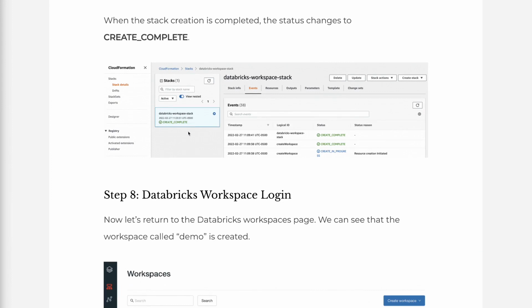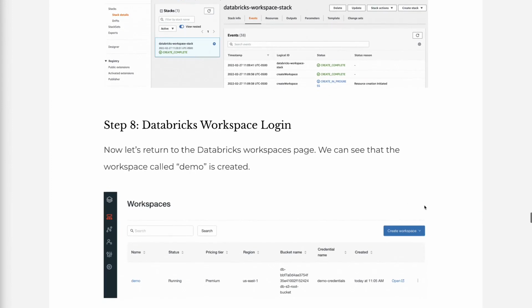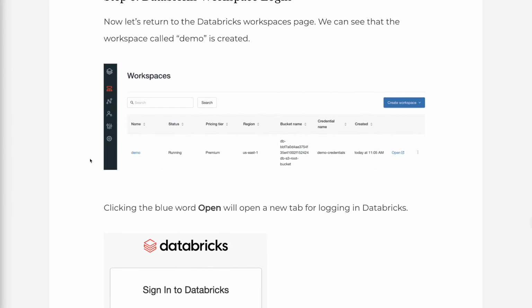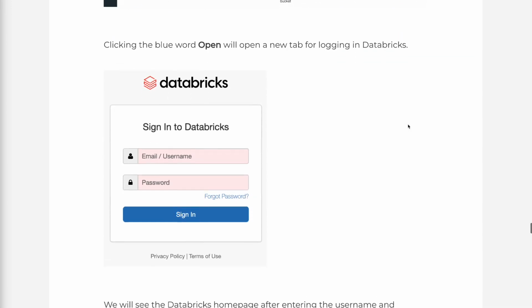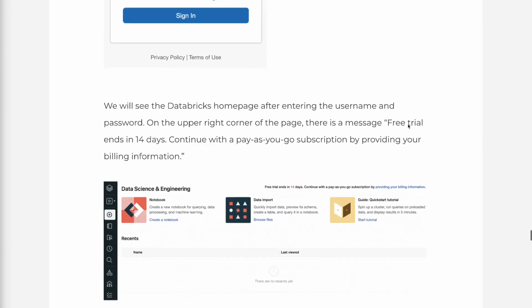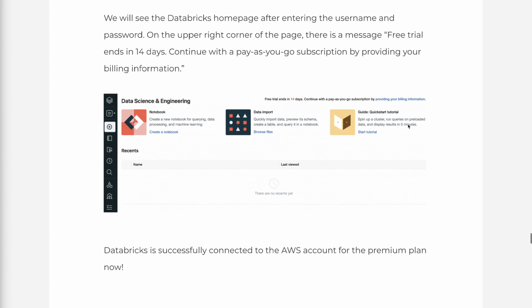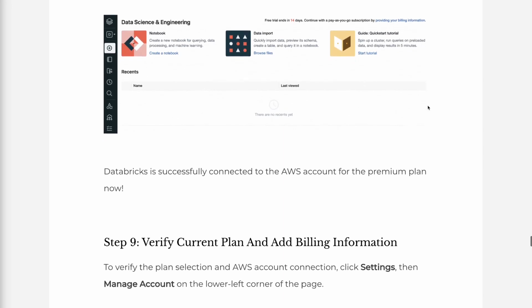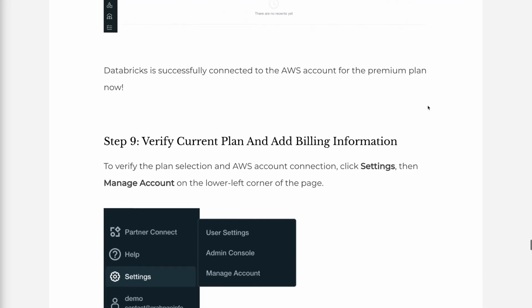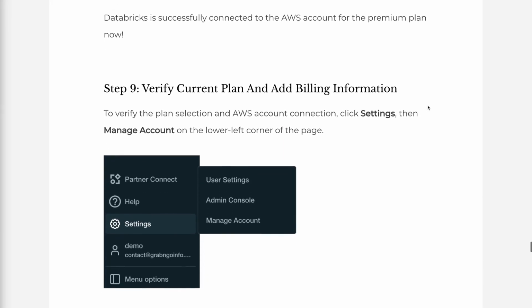Now let's return to the Databricks Workspaces page. We can see that the workspace called Demo is created. Clicking the blue Open will open a new tab for logging in to Databricks. We will see the Databricks homepage after entering the username and password. On the upper right corner of the page, there is a message: free trial ends in 14 days. Continue with a pay-as-you-go subscription by providing your billing information. Databricks is successfully connected to the AWS account for the premium plan now.